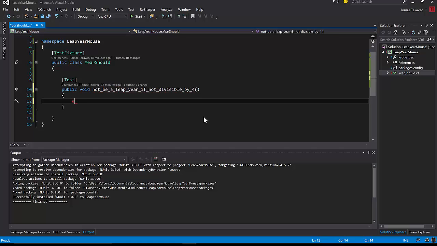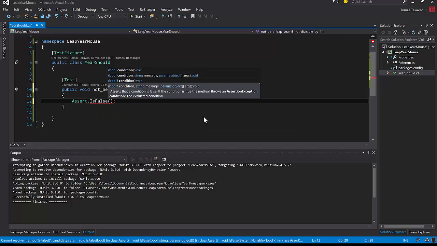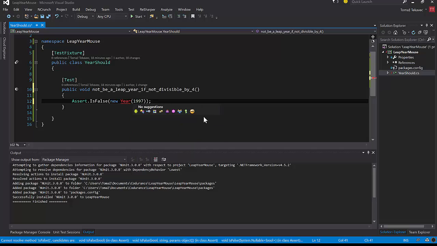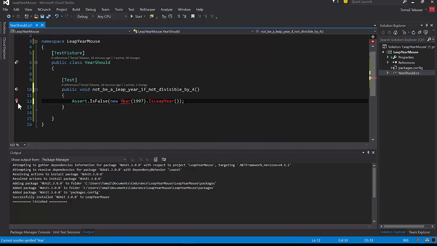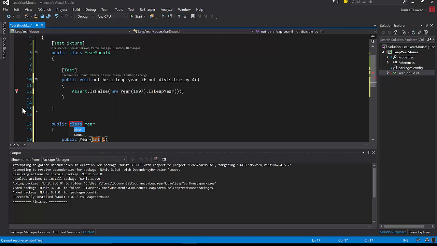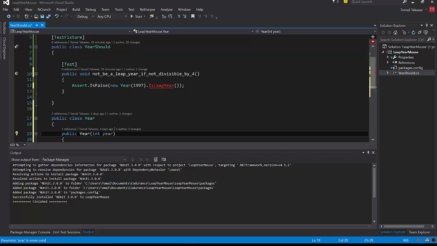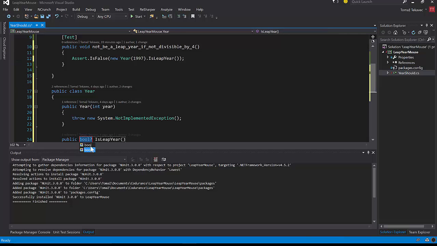My first unit test will check if a year which is not divisible by 4 is not a leap year. So let's write this test. As you can see, I also prefer to write class names and method names before they exist, and then just let code generation tool create all required infrastructure for a class or method.